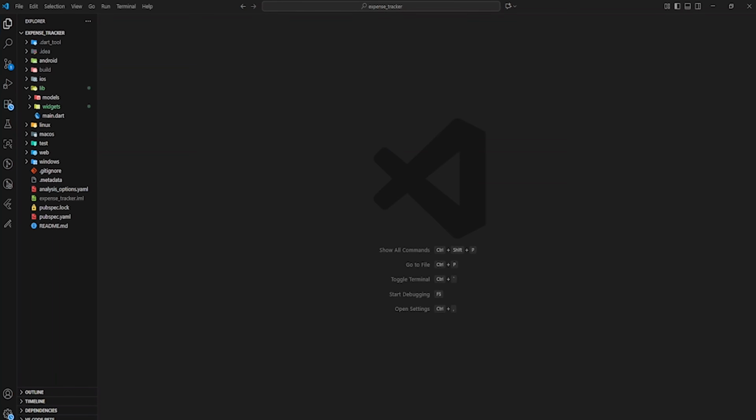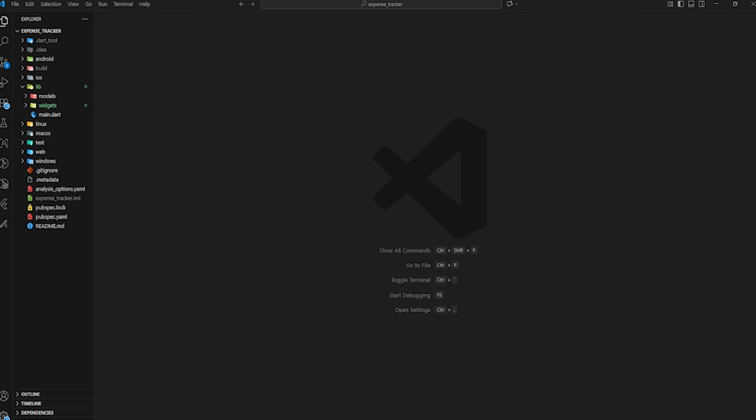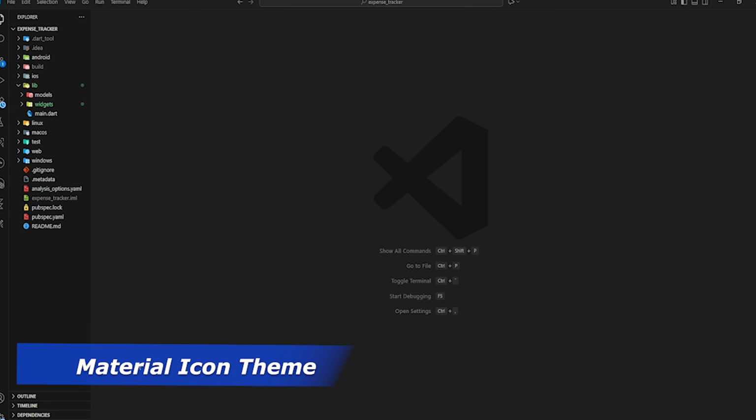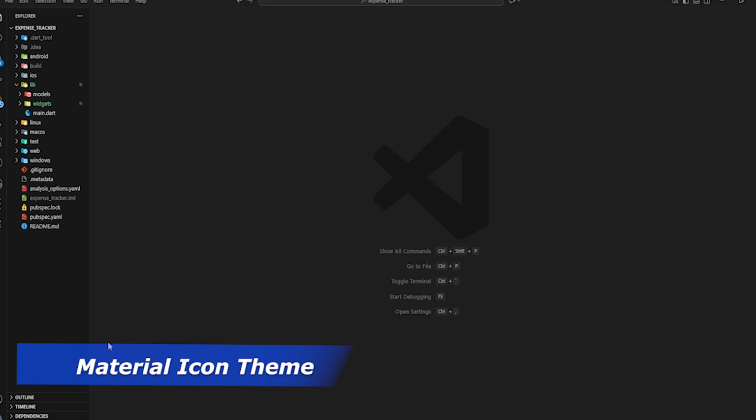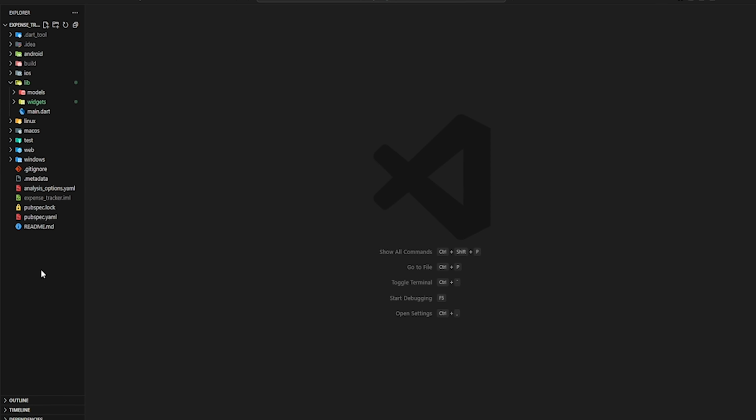I have VS Code icons looking very boring. So in today's video, I'll show you how you can make those boring icons become interesting. I'm using VS Code and I'm working on a Flutter project. I find this extension very interesting, so I'd like to share it with you.